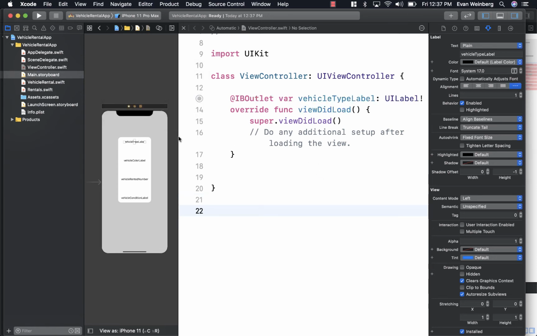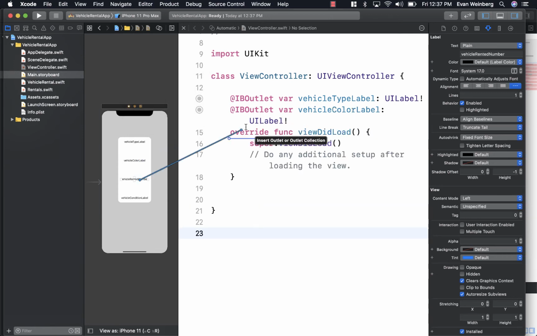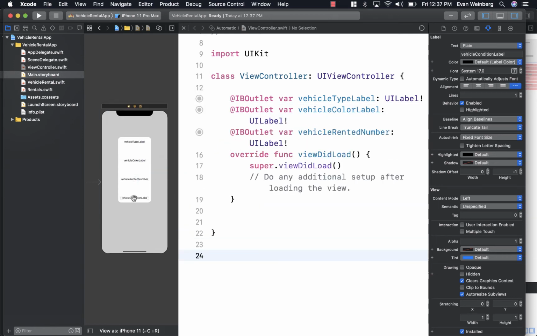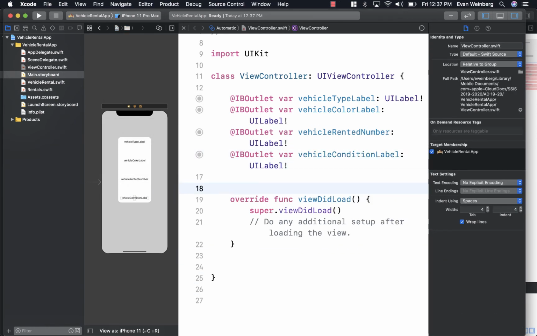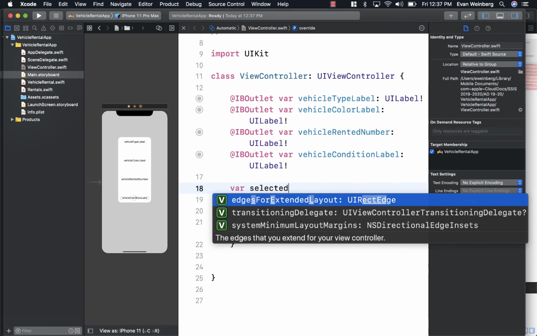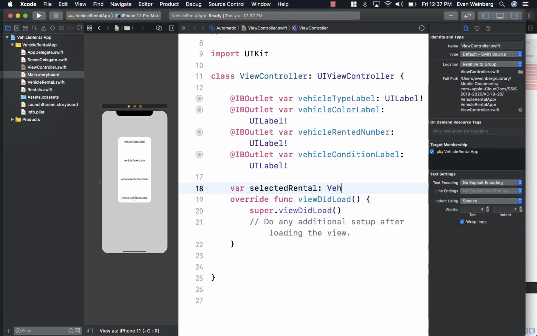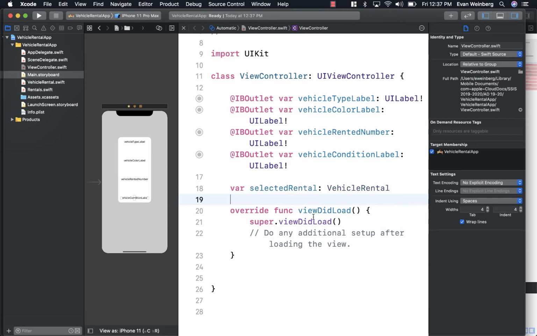And I'm going to repeat this for the other 4 labels. All right. I'm also going to add in a variable. I'm going to call this var selected rental, and I'm going to make this a single one of my vehicle rentals. This function right here is called viewDidLoad, and it is a function that is called when the view is first loaded on the screen.